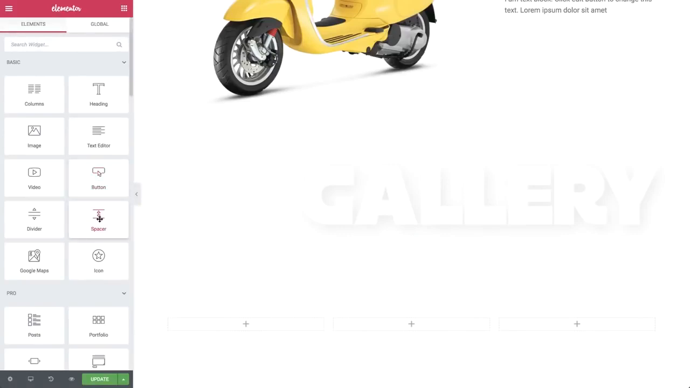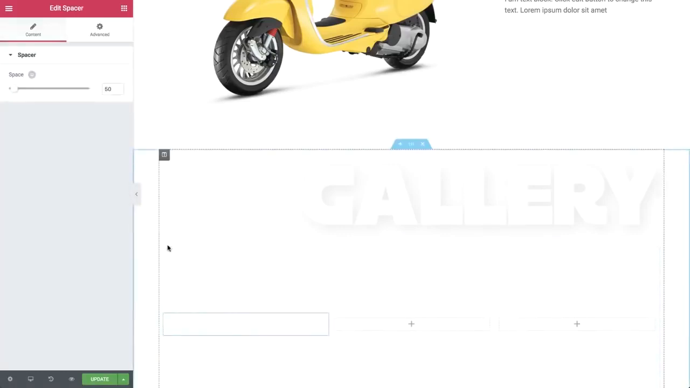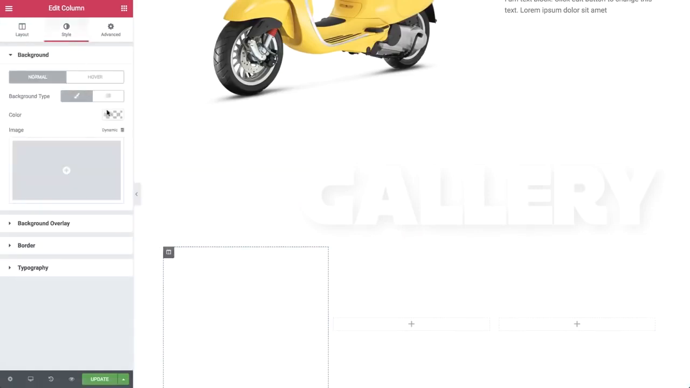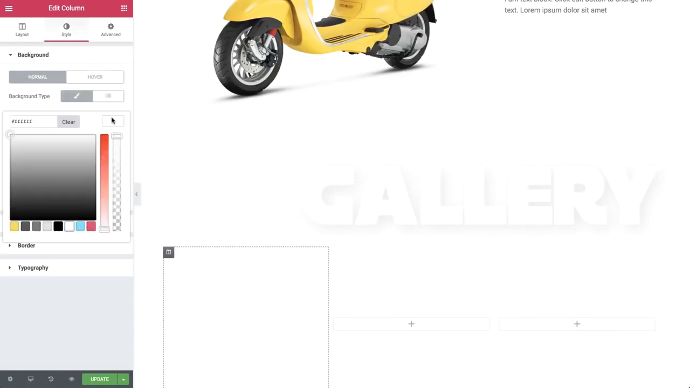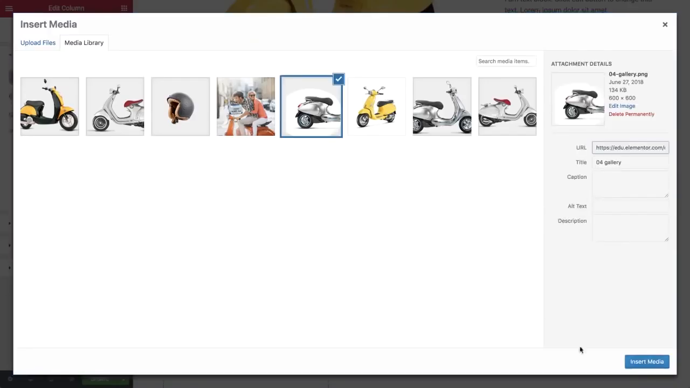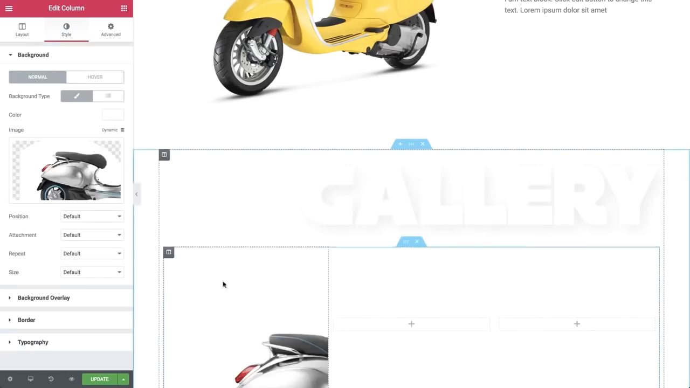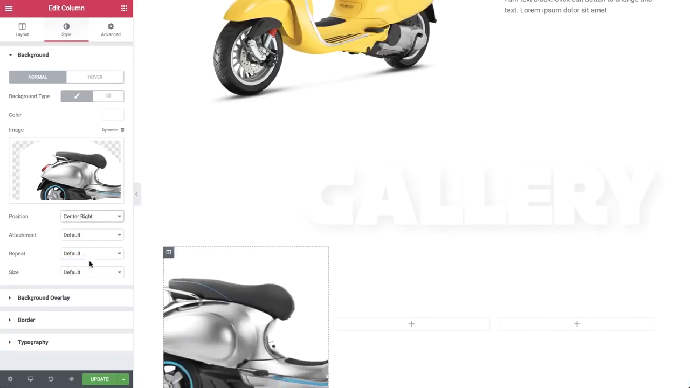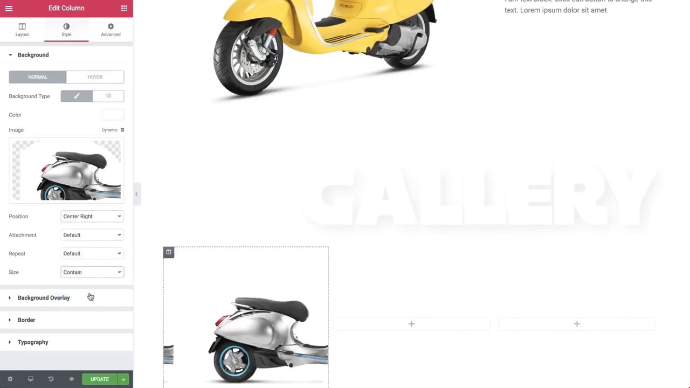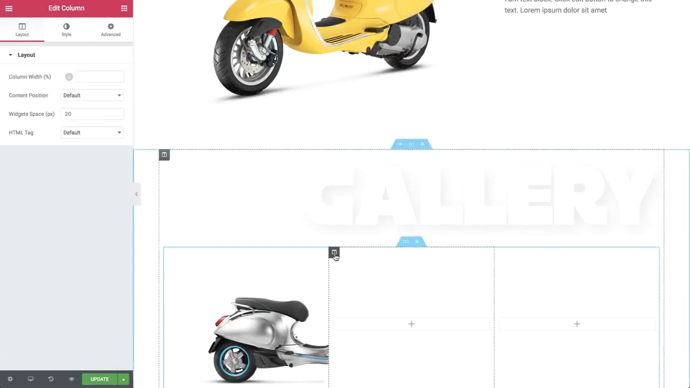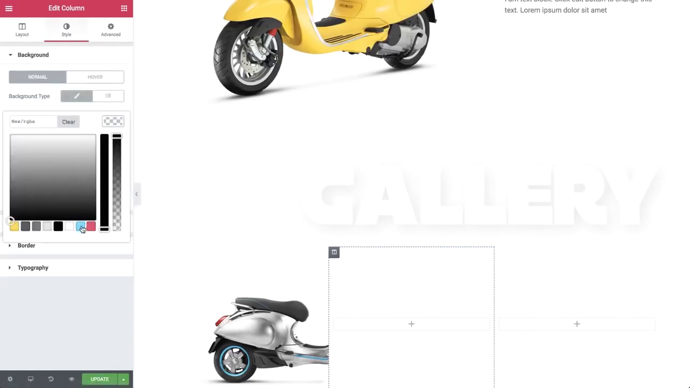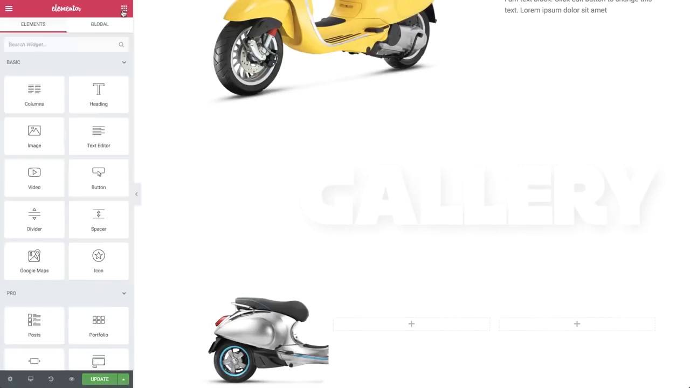To the left column, let's add a spacer widget, and let's give it a background color white. And add an image, position center right, size contain, repeat, no repeat. To the second column, we'll give a color background, and add a spacer widget as well.